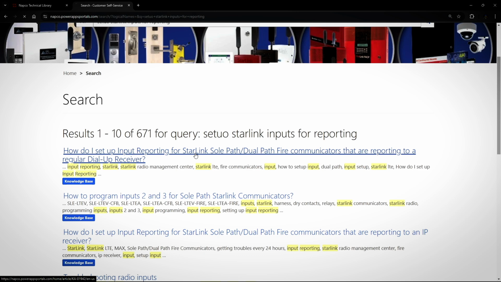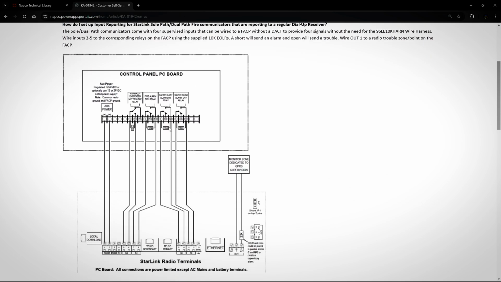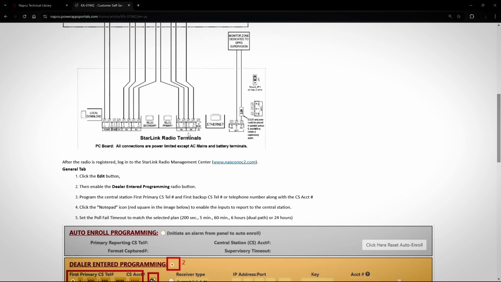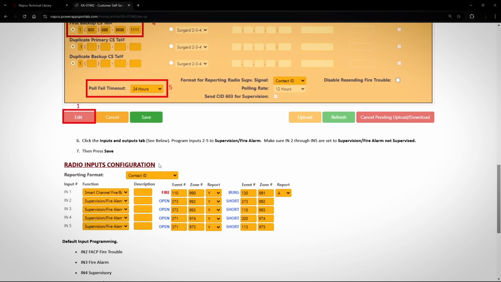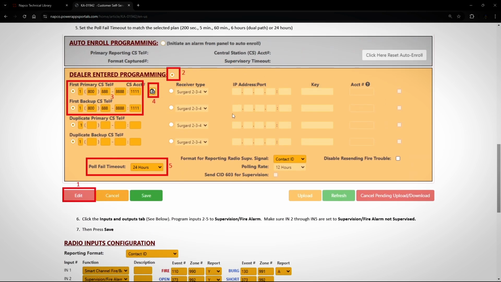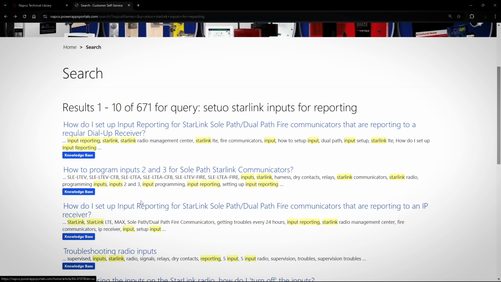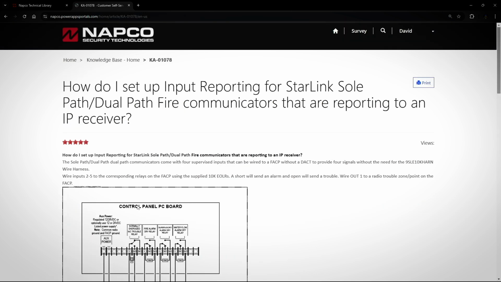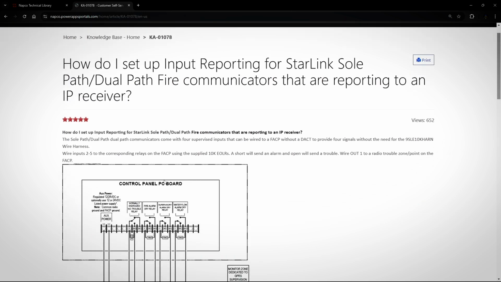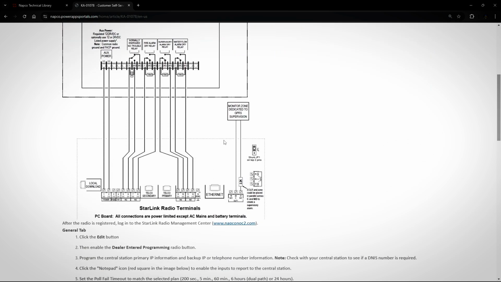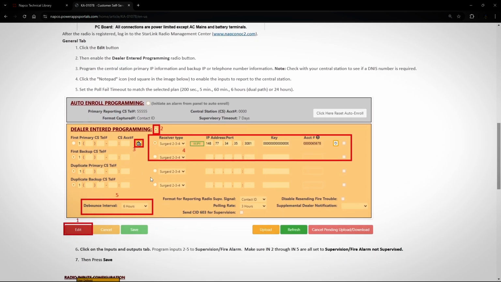And if we click on it, the first thing we see is a wiring diagram. Those are always useful. And we have a screenshot for the NOC programming. Now, if we go back to the IP reporting one, we can see we have the same kind of information, but this is highlighting reporting to an IP receiver.